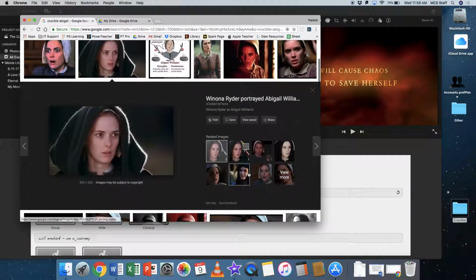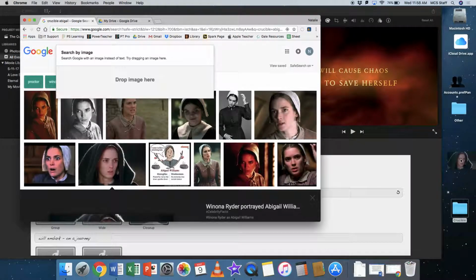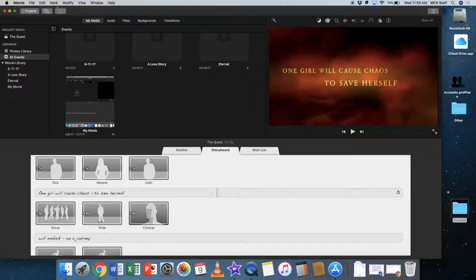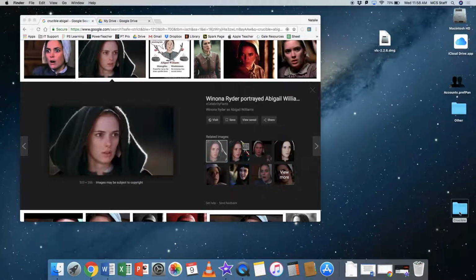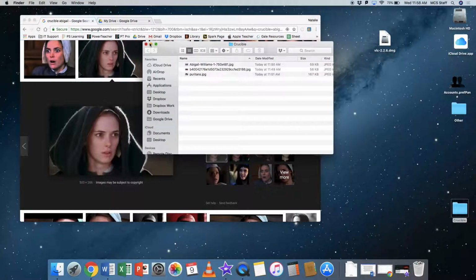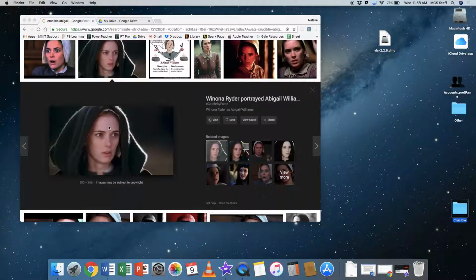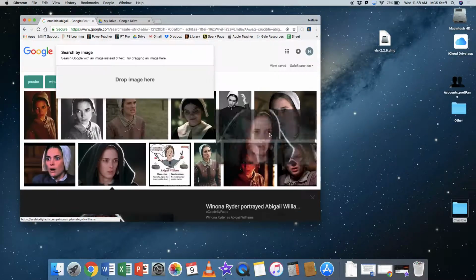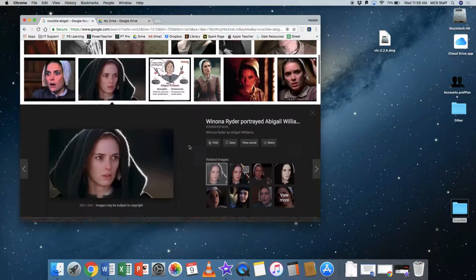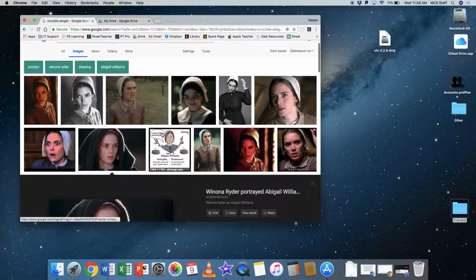I'm going to drag and drop it. Sometimes you have to drag and drop it onto the desktop and then drag it over. Yeah, it didn't do it. Some of these are copyright protected, so you have to be careful. So some of them it won't let you do it.